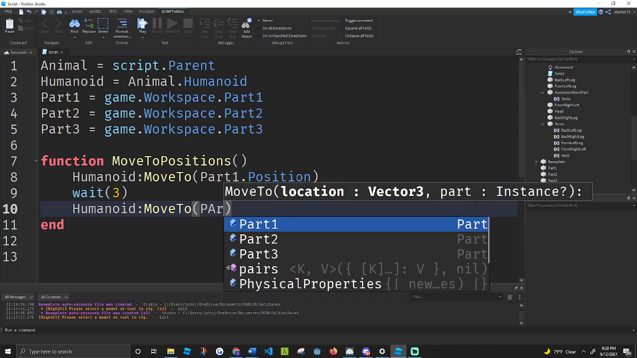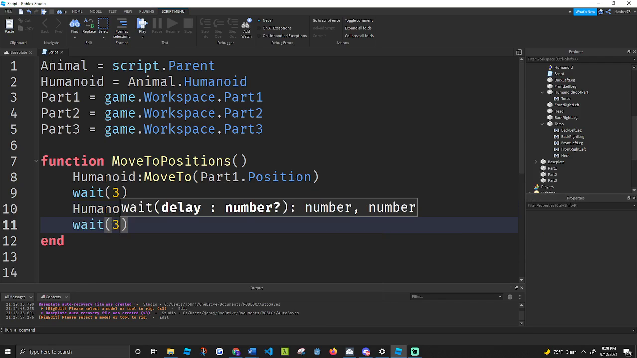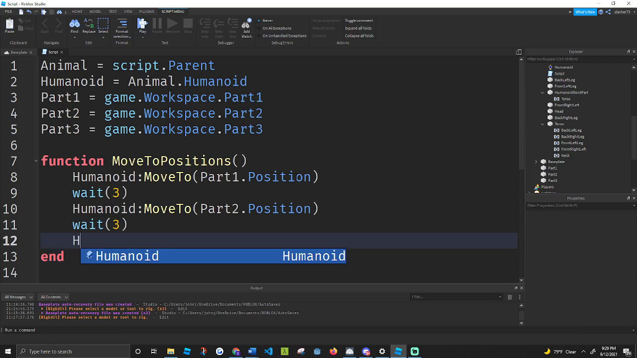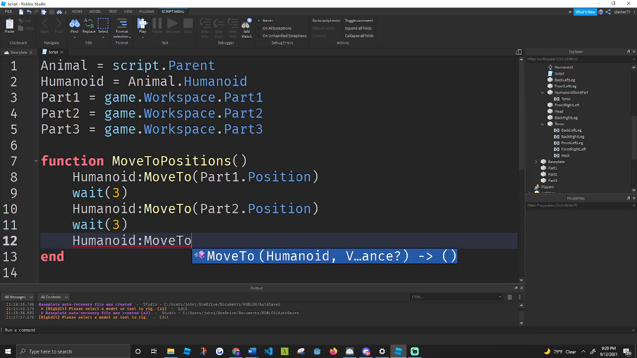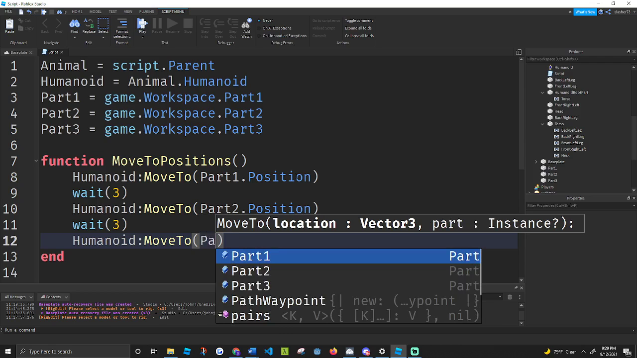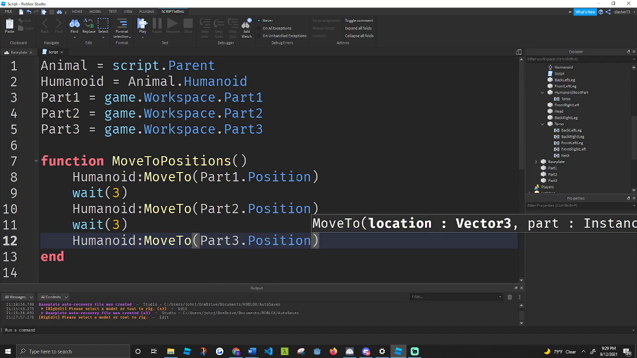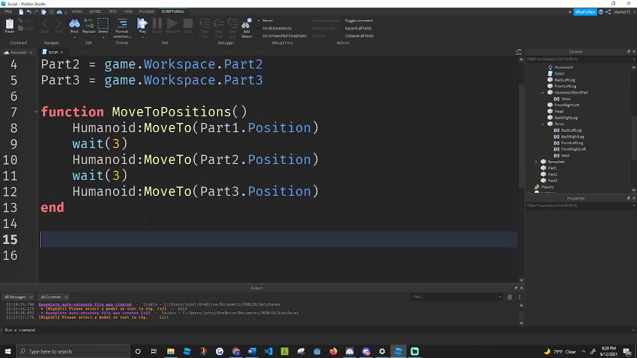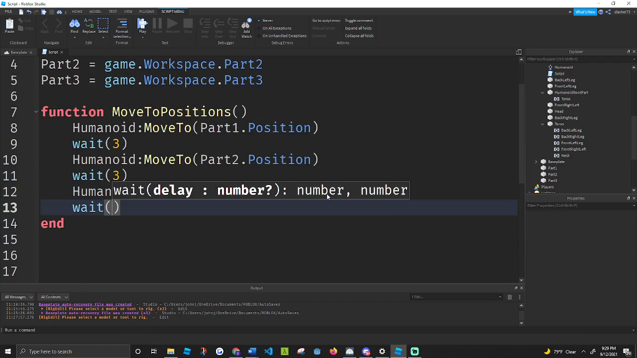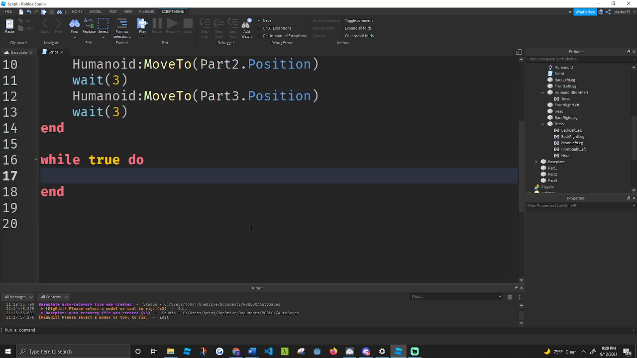Move to part two dot position. Wait 3. Humanoid one move to part dot position. Wait, we need another wait, don't we? Yes, you're correct. I always forget it. It's all good. Say while true do, move to positions.